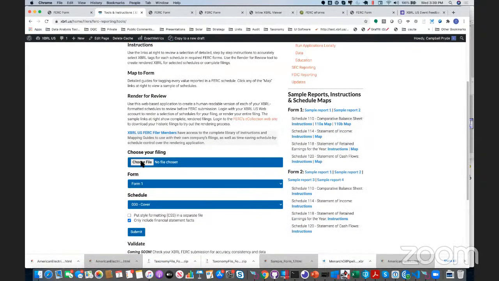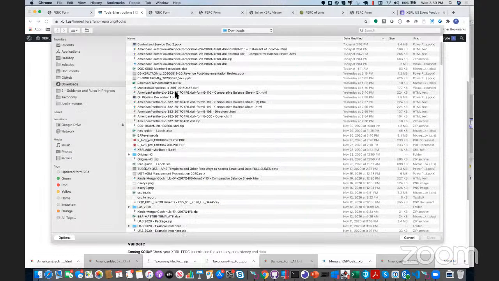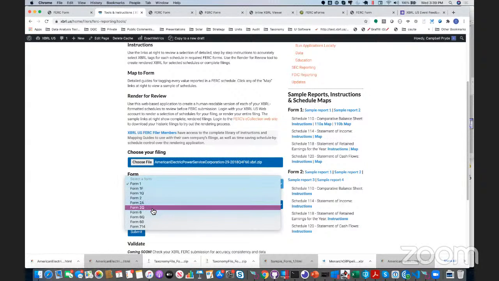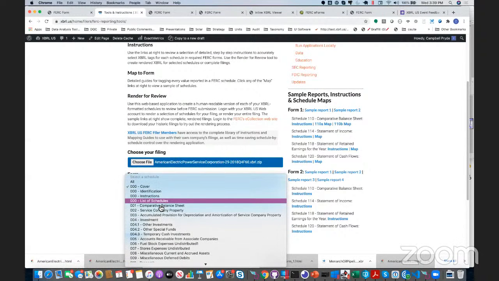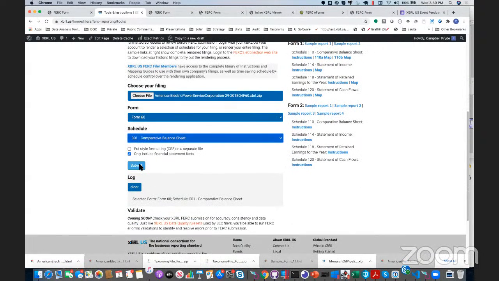And one of these is the ability to render a file. You can choose your file, and it just has to be a zip file. So you take your instance and just zip it, and then you can select the form that this applies to. So this is a Form 60, the Service Corporation, and let's say I want to do the balance sheet, and then you can submit it.